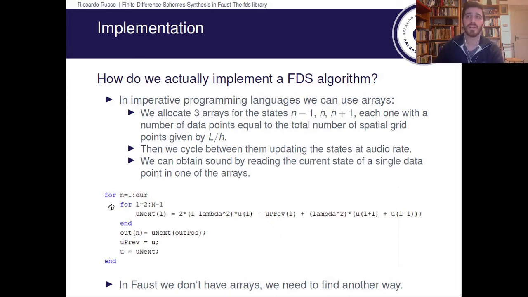So this code snippet shows how the 1D wave equation is usually calculated in Matlab. The first cycle, this one, is on the time samples, like an audio process callback, for example. And this cycle loops between all the spatial points. So this is exactly the update equation we obtained before. And we cycle over all the data points up to a maximum of N, which is the maximum number of spatial data points. Then we read the samples at the out position, which is one of the data points. And then we update the states. In Faust, we don't have arrays, so we have to find a completely different way of doing this, as we will see in the next section of this tutorial.